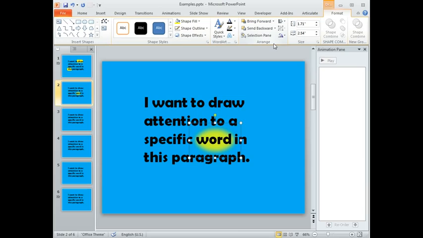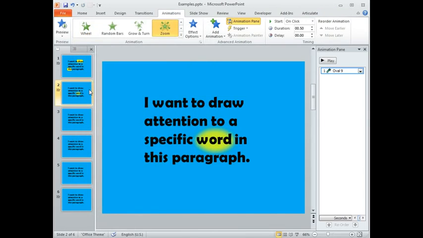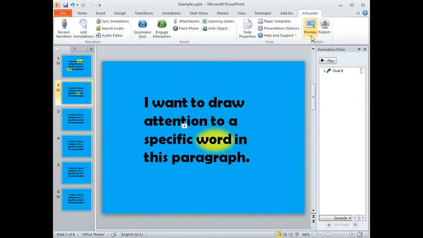Another thing you might want to try is applying an animation. Animations can make this effect look really nice. Usually a fade or a zoom works really well. So let's try that. On the Animations tab, I'm going to pull down our selections here and we'll choose Zoom for this example. And we won't mess around with the timing or anything. We'll just see how this looks.